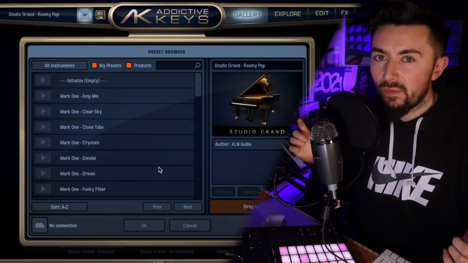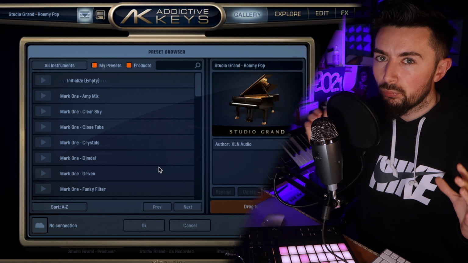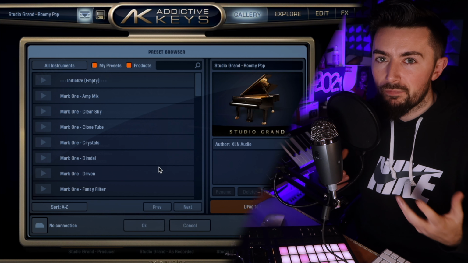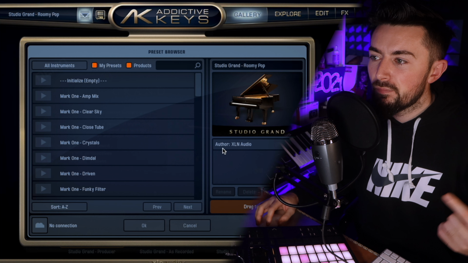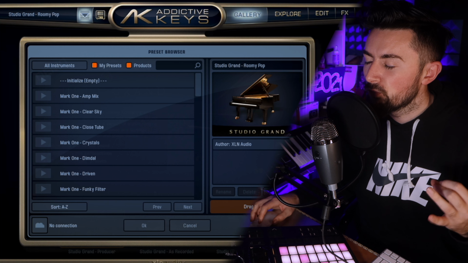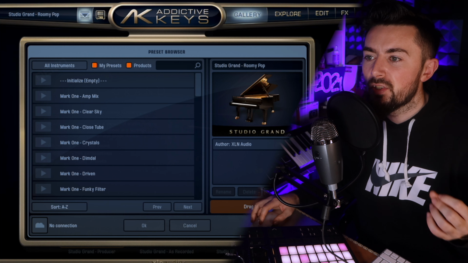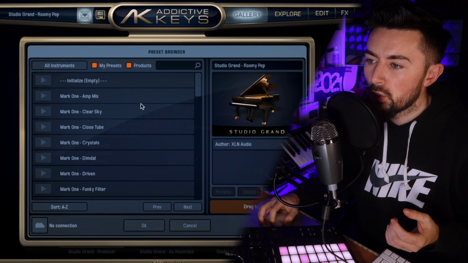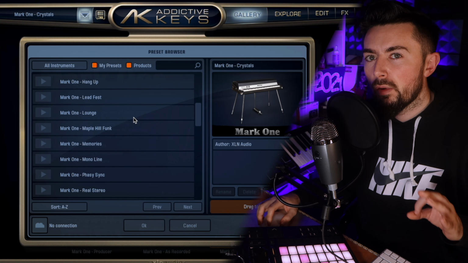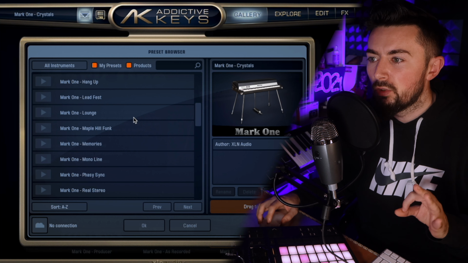And one more thing on top of that, if you've ever owned a Focusrite product, like I used to, if you sign into your old account, if you still have the login and all that kind of stuff, Addictive Keys offer you a free sound if you are a Focusrite member, so you can have the full version of the Studio Grand for free, or I have chosen to have the Mark 1 for free, the Rhodes sound. But yeah, if you have ever owned a Focusrite, or if you do own a Focusrite.